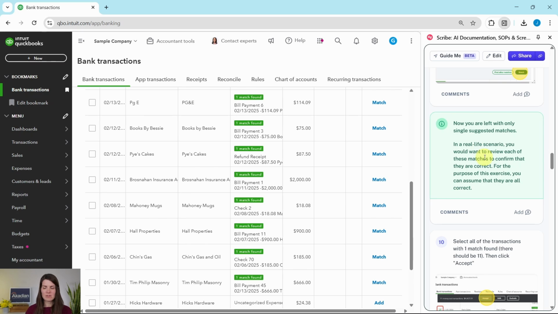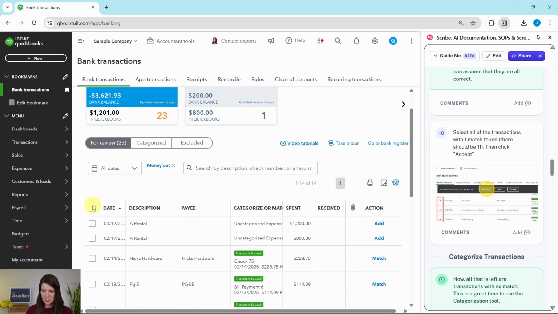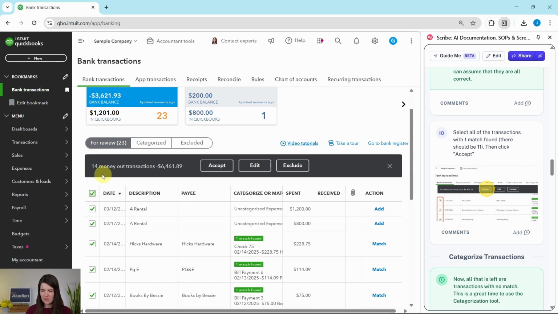Now we should only be left with single suggested matches. As I mentioned before, in a real life scenario, you would want to review each one of these matches to confirm that they are correct. For the purpose of this exercise, though, we are going to assume that they are all correct. So we want to select all of the ones that have one match found right here. Let's go back to the top and click on the checkbox at the very top, and you'll see that it currently says 14 money out transactions are selected. We don't want to match all of these because some of them do not have a potential match found. So the ones that don't have this green box that says one match found, we want to uncheck.